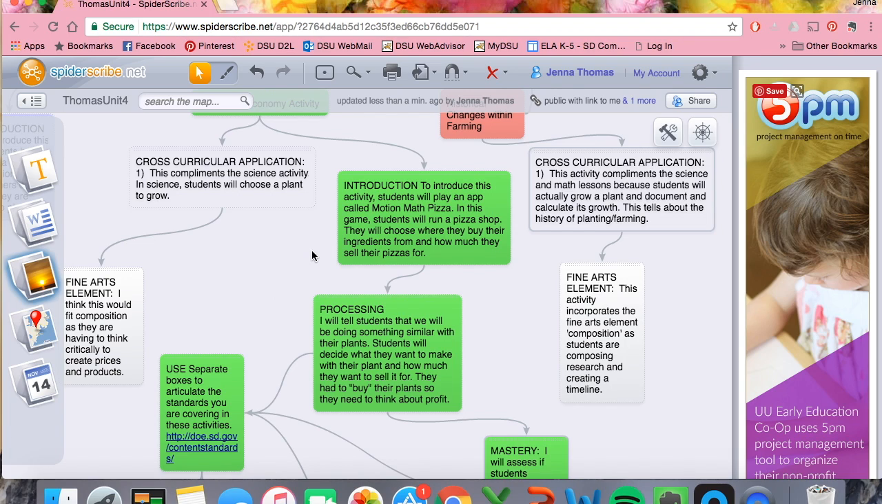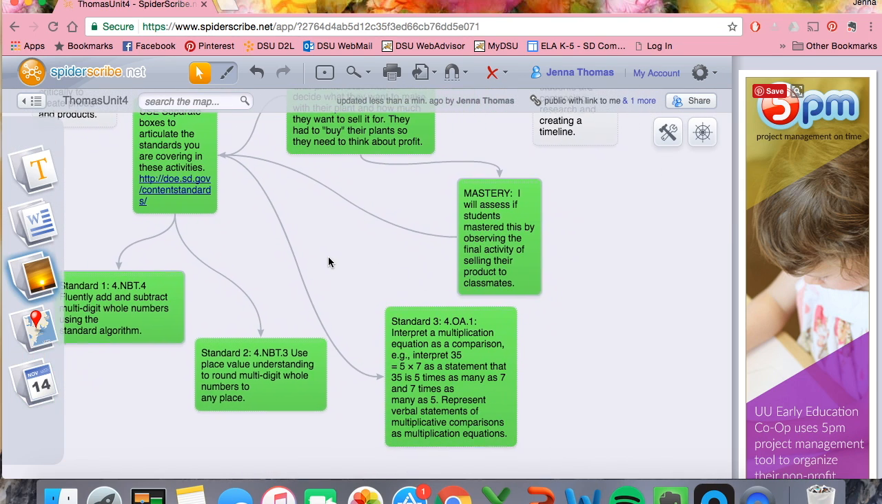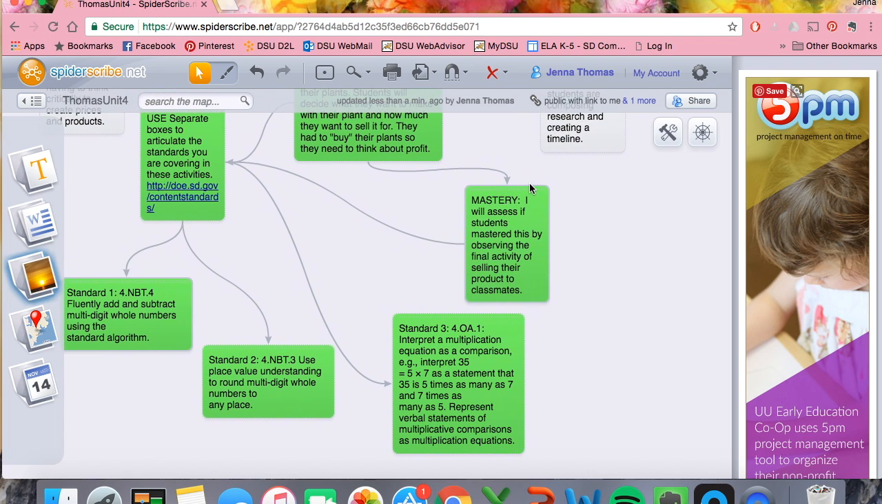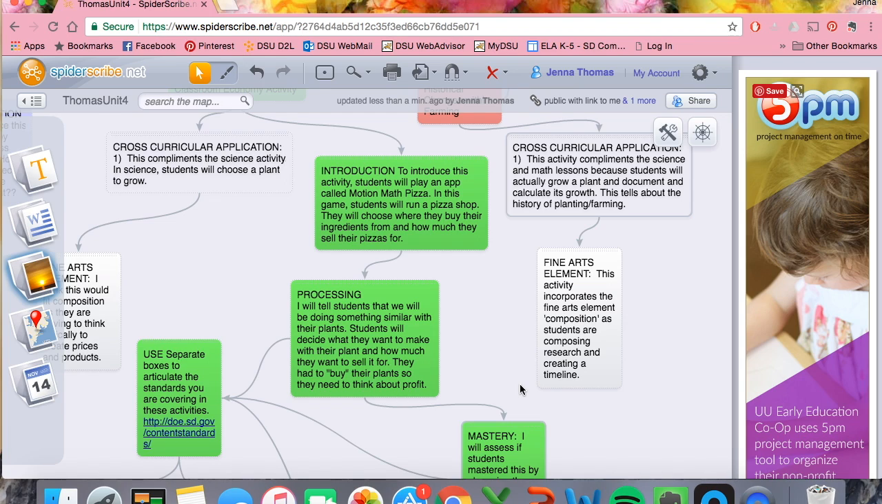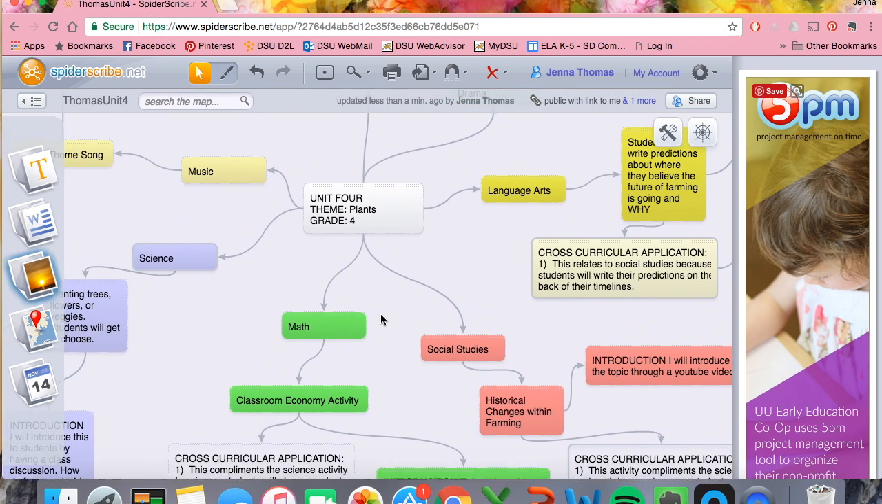So I think that's my unit. I think it'd be really fun. Definitely very hands-on, and I like the idea of all the kids coming together and having to sell something and having that pride in their work. So yeah, I hope you enjoyed my Unit 4.